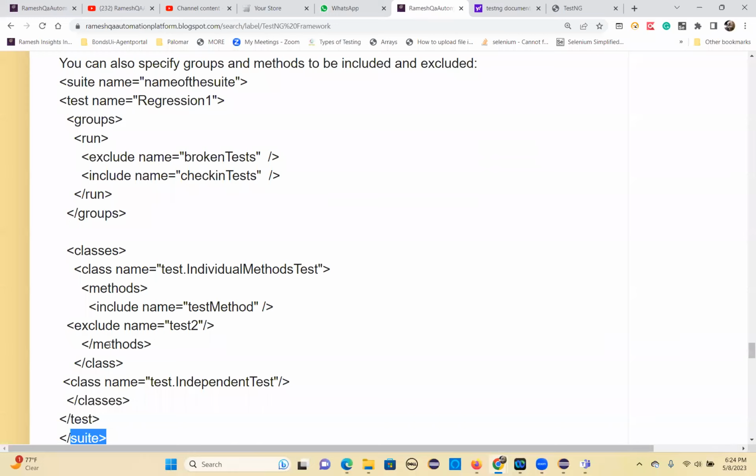What is meant by include, Andy? Include means the tests we have to execute, we have to include that test tag. And exclude means the tests we have to skip, we have to add in exclude.